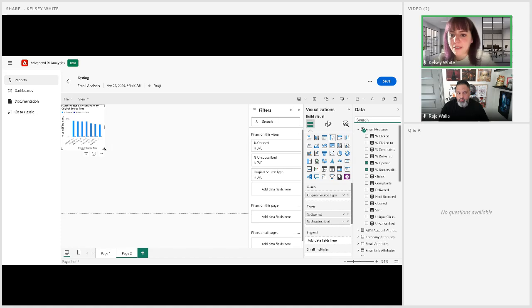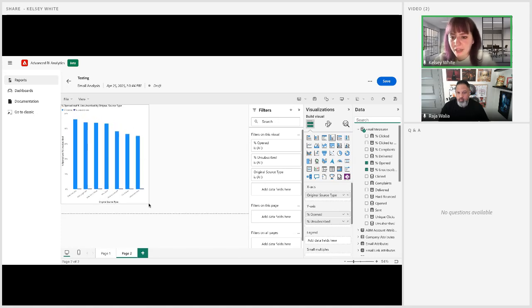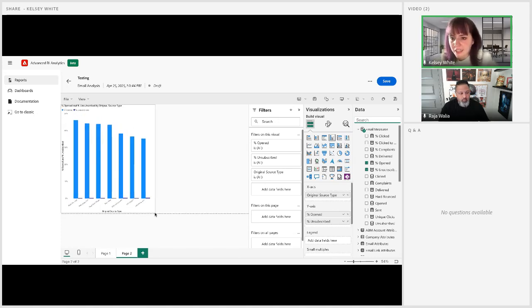Tiny chart does me no good when I don't have my glasses on. And so doing that allows me to quickly see, by sources or by the source type, what does that percentage allocation look like for opened and unsubscribed?